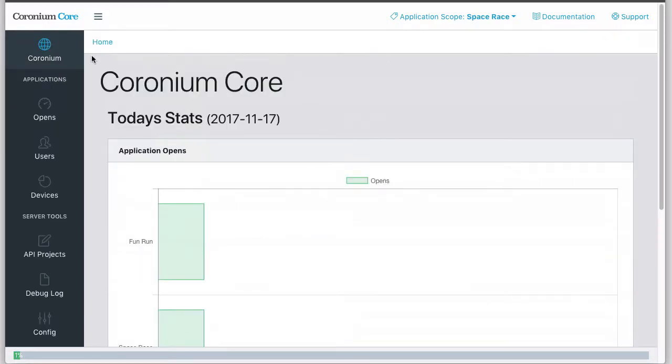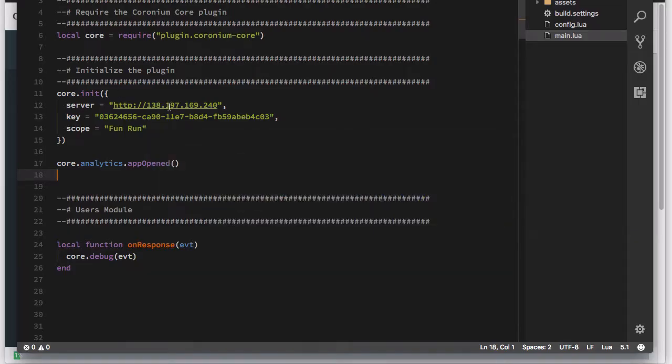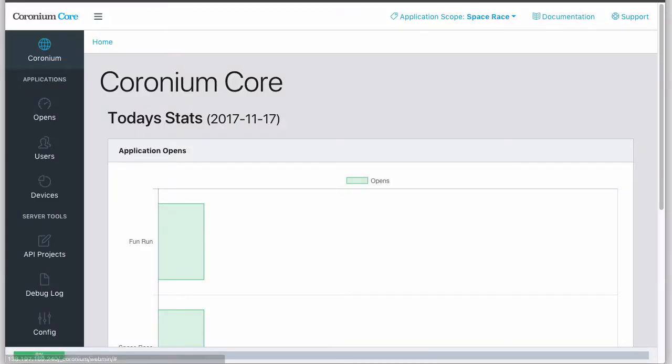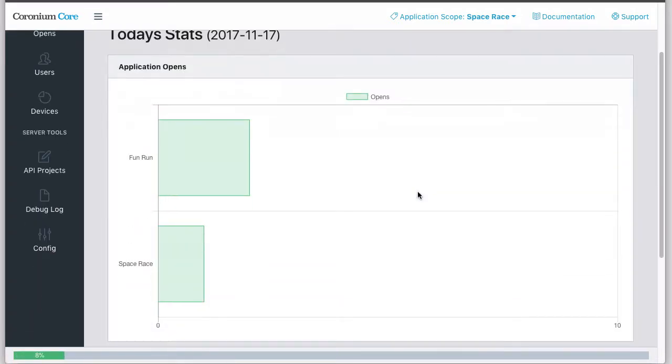So right now in my Corona application I'm using Fun Run, so if I went ahead and refresh that project, I'm going to get a new app open on that, and then I can see that in my Coronium Core here. Now that I open up my Today screen, I can see that now I have two app opens on Fun Run and Space Race.